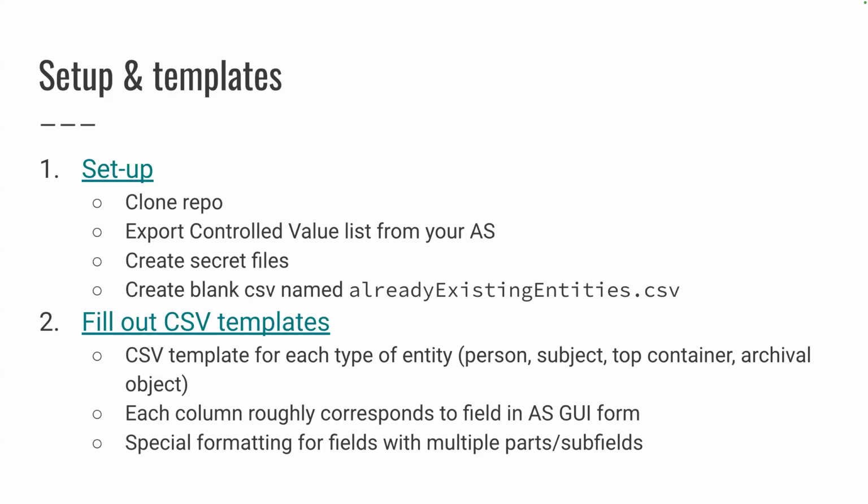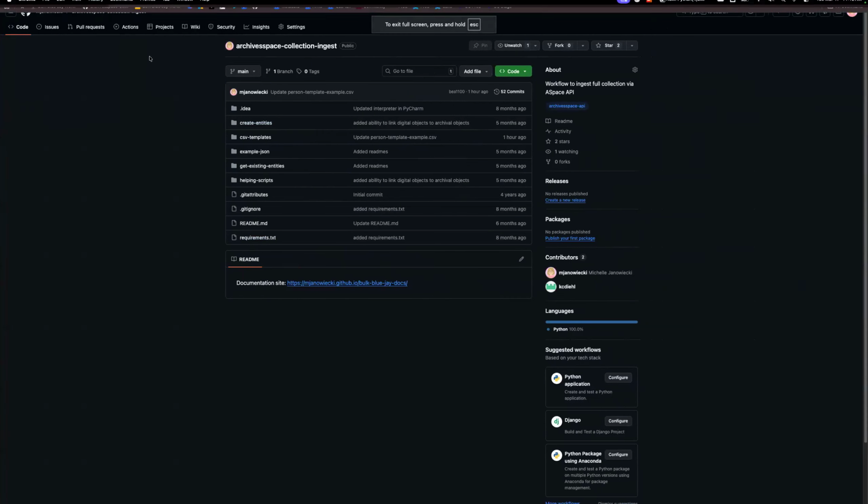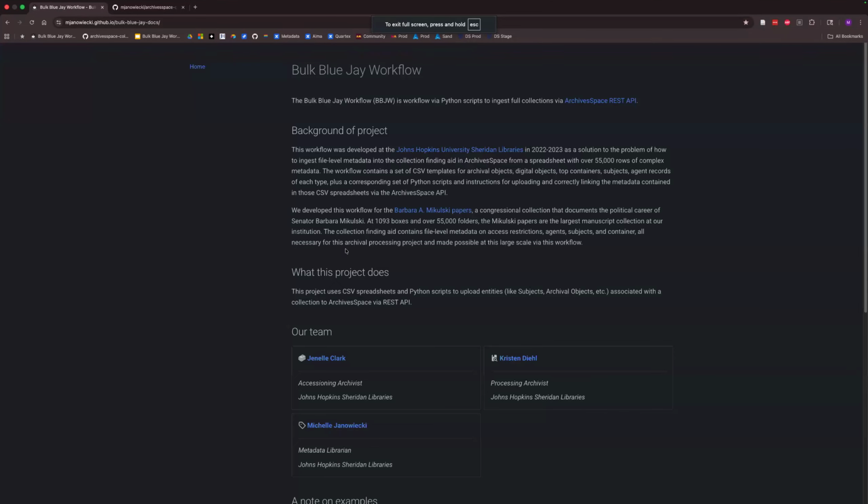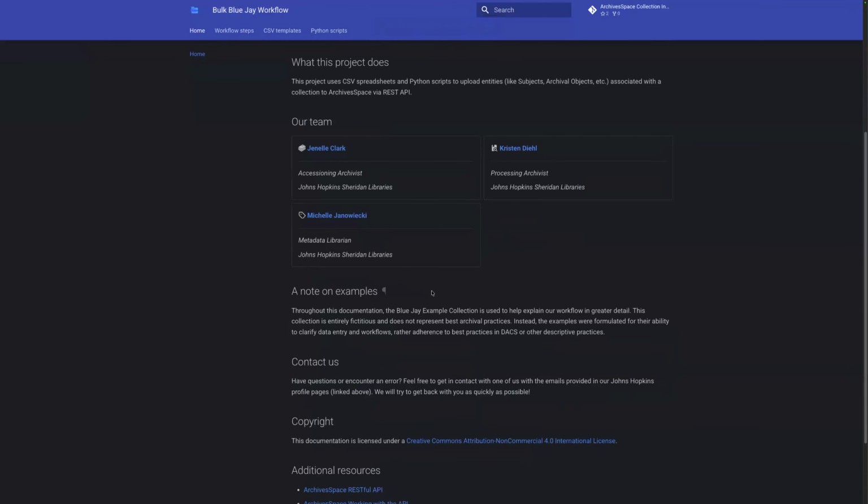So the first thing is going to be the setup. Let me switch to this other screen, and let me know if you can see this. So this is the MkDocs website.